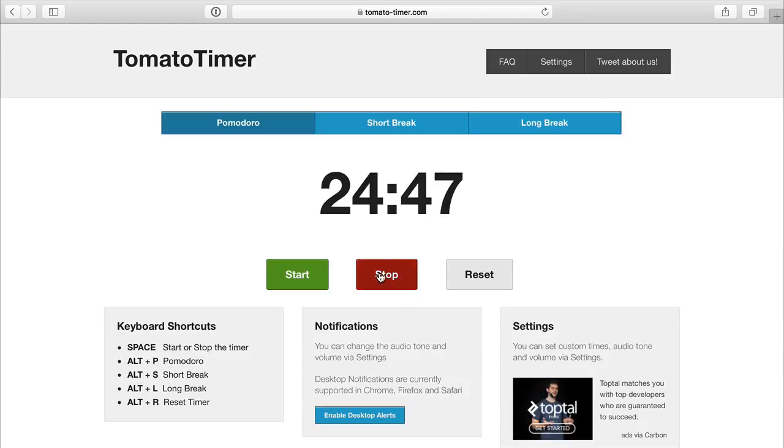You can also, let's say at 24:45, I'll go ahead and stop this. I'll go to short break. Short break is counting down now. So let it go to the full 5 minutes, and then we come back over here.